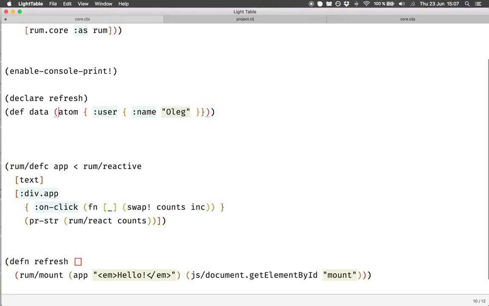Okay, there is a single atom that contains nested maps. Let's just render this name. For example, we will use the room React as well. Let's render. Okay, let's get name there. Actually, we don't need name. And on click, we'll change the name. Reset. Okay, and we need to pass the name in there.